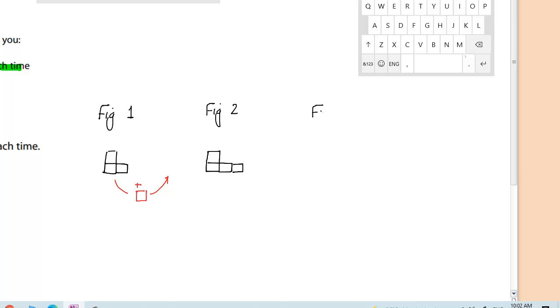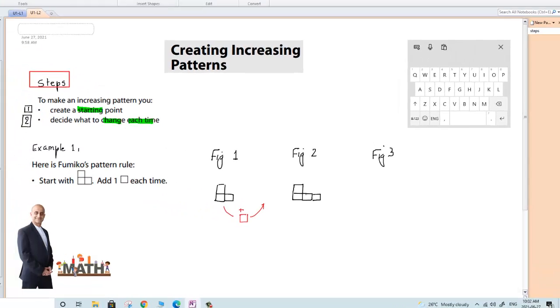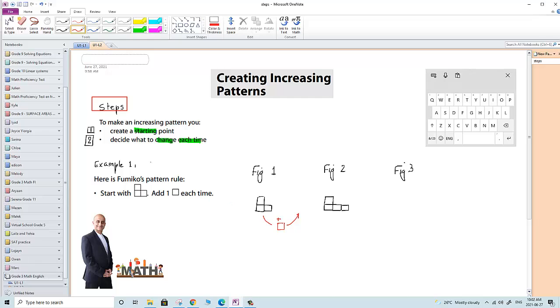Now, how do I create figure 3? Again, I have to use the same change. That's why it's saying here, create a starting point. I create the starting point. Decide what to change each time. So step number 2 here is very important. So I have to add 1 block to figure number 2 to get figure number 3.